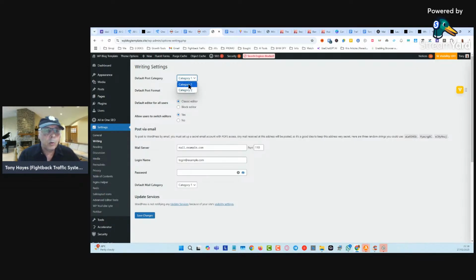So one of the first things you want to do is understand which categories you're going to use for any blog posts that you're doing. This is not affecting your content hub. If you're going to do some blog posts, which I suggest you do using Tube Wizard, then create a couple of categories that you're going to use.